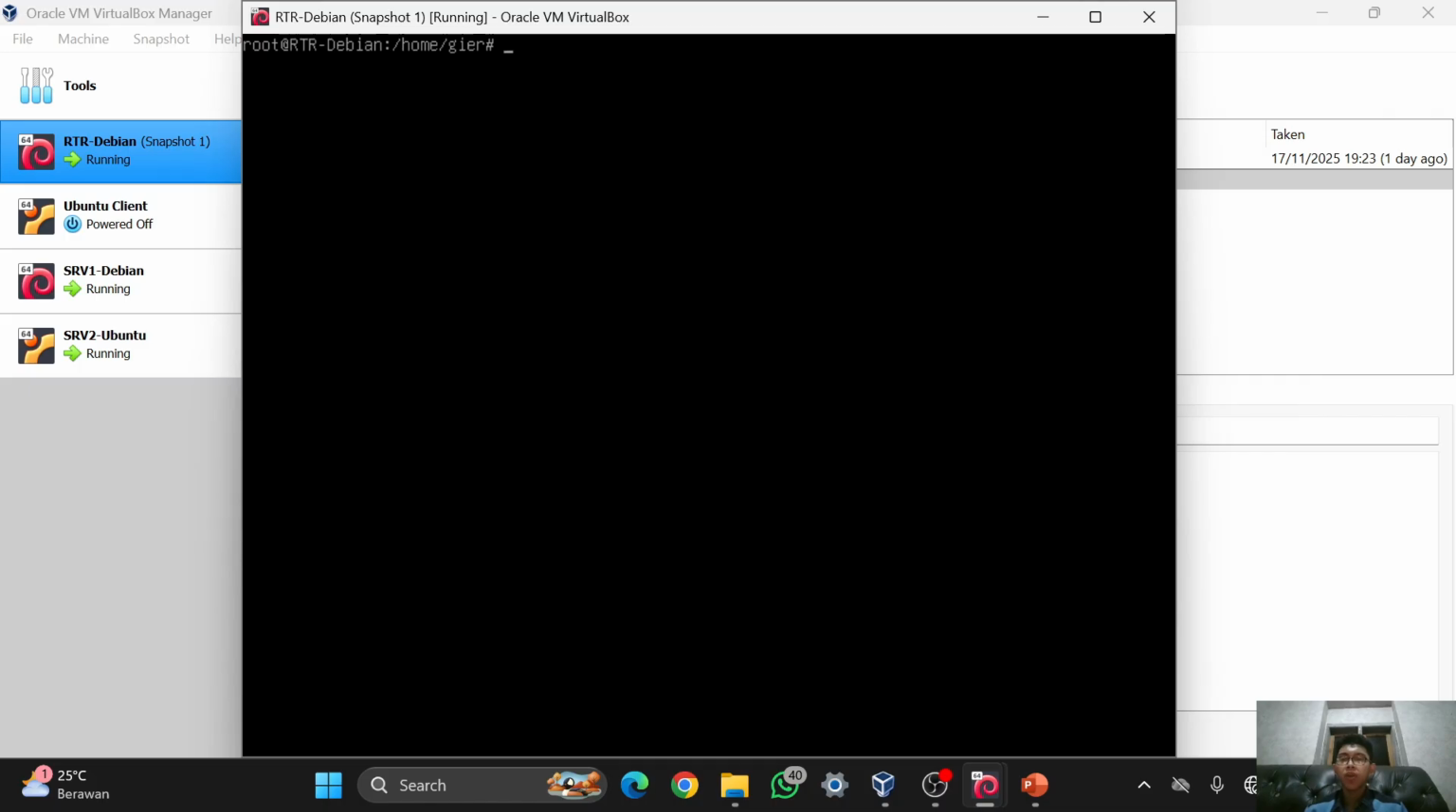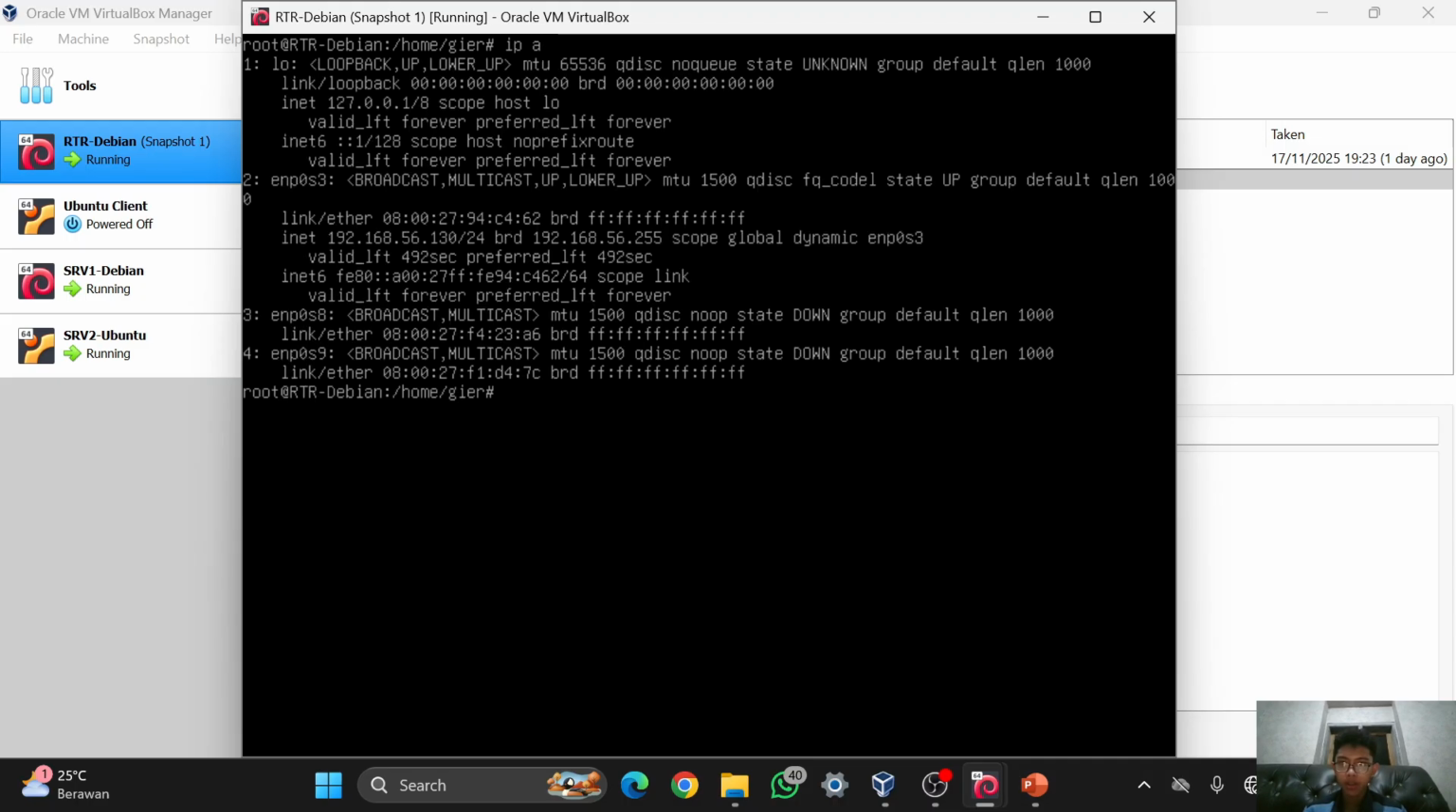And in here I will set the IP address on the router Debian first. So to configure it, I will check the IP first, using ip address. And as you can see, there is inet6, and then inet6 again, and also enp0s3, enp0s8, and enp0s9. The enp0s3 is adapter 1, and then enp0s8 is adapter 2, and enp0s9 is adapter 3.